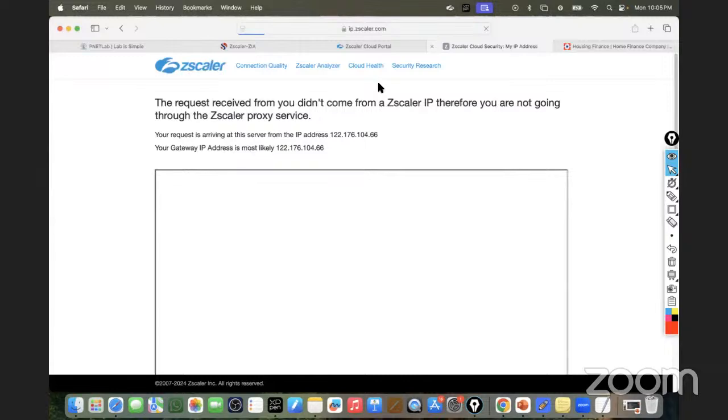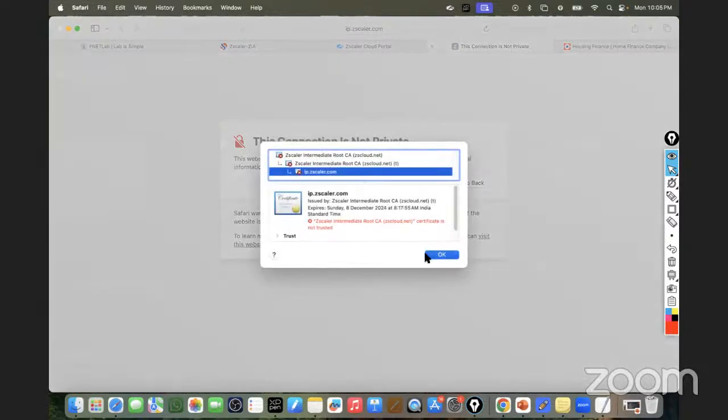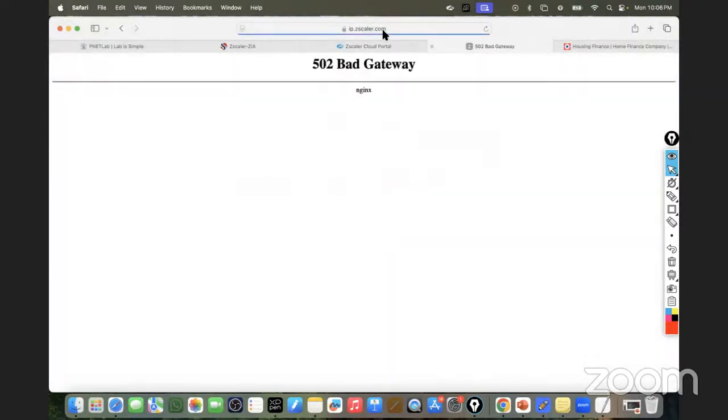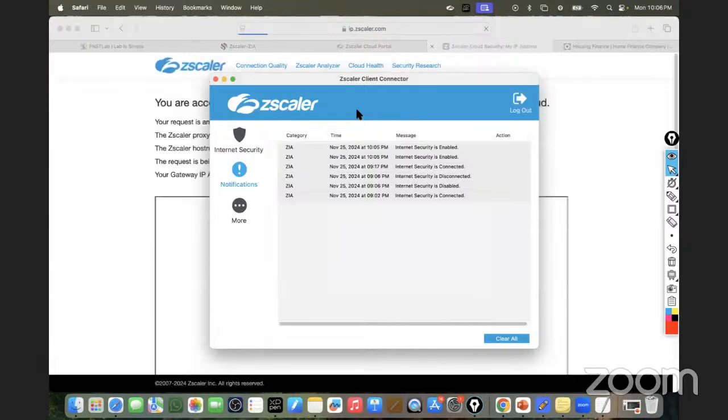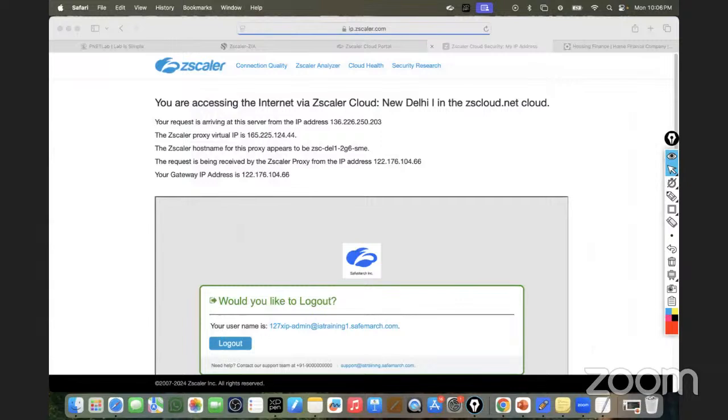Now it's showing some kind of warning, but let me visit the website. And somehow Zscaler is blocking, for some reason, and it is not allowing the connection due to the security region. So let me try in a different window. Yeah, so you can see now I'm connected.